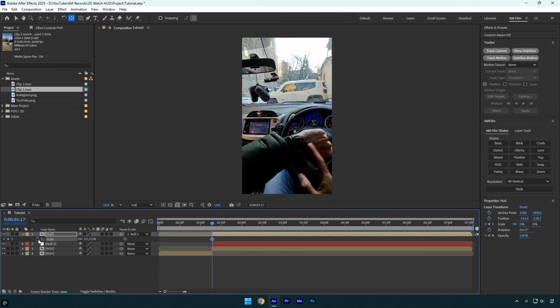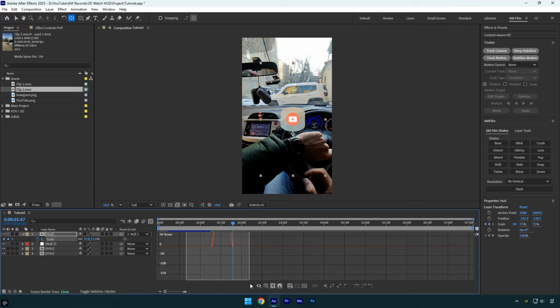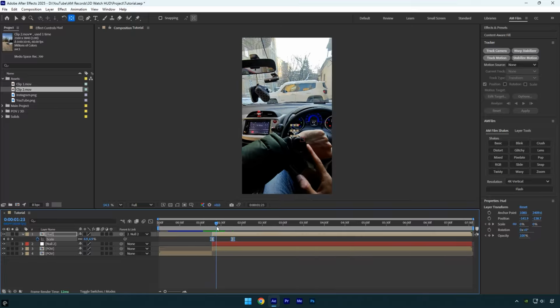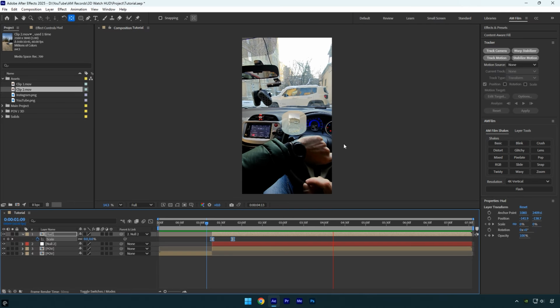clicking the stopwatch. Move 30 frames forward and adjust the scale to the desired size, around 70% in this example. Select both keyframes, apply Easy Ease with F9, then use the graph editor to create a smooth scale curve. Preview the animation. You'll notice the scale now originates from the bottom, creating a smoother and more natural HUD animation.